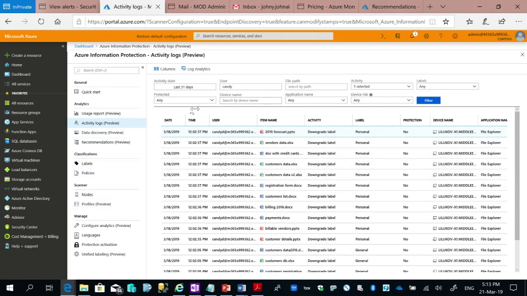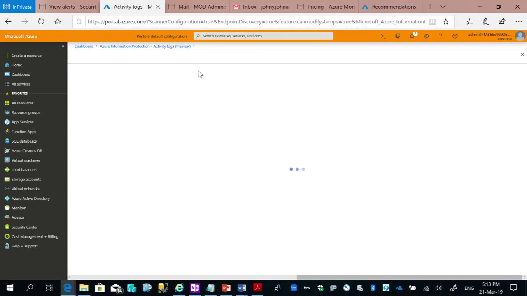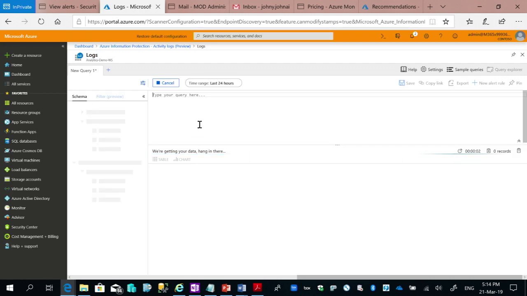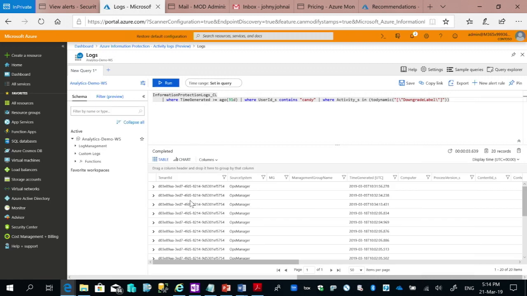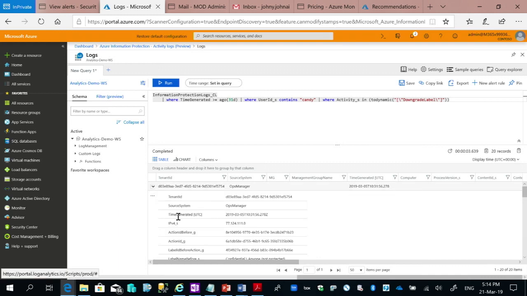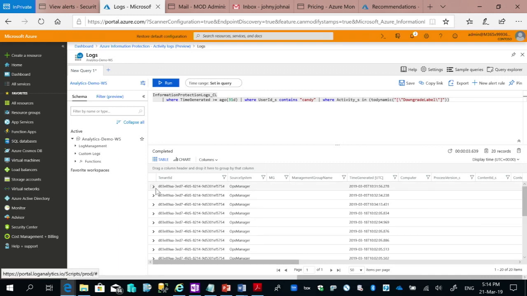So for that purpose, all you have to do is click on the log analytics icon here. And basically, what you'll see is that now you have full access to the actual raw data that is being collected from Azure Information Protection. Here, for example, I can see all the records, I can see all the different columns. And in fact, I can also write very powerful queries on top of this raw data.